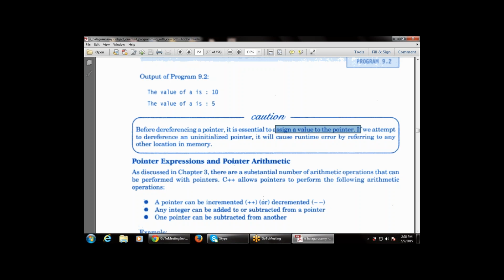Then, one pointer can be subtracted from another. That is, only one pointer can be subtracted from the other. So we can perform addition, subtraction, multiplication, and other arithmetic calculations. These are the three basic operations that can also be performed on pointers.